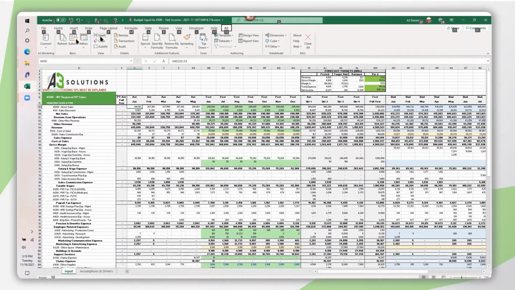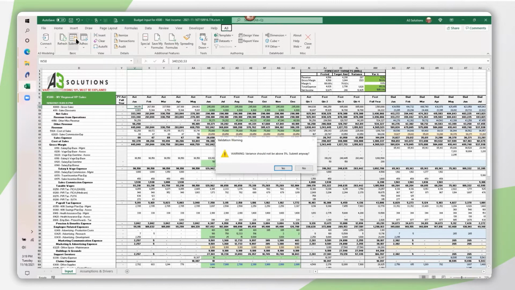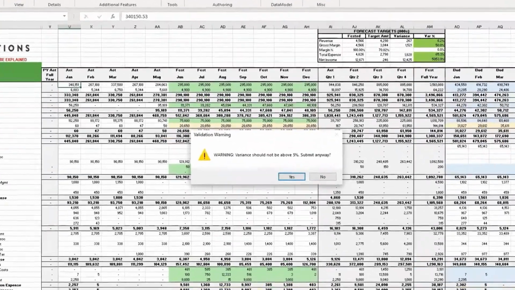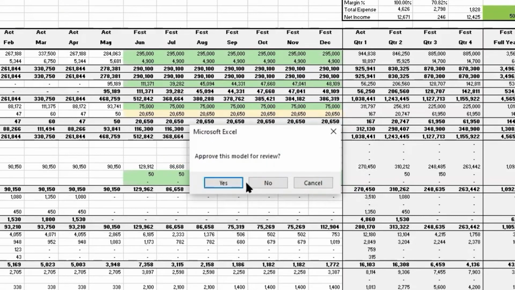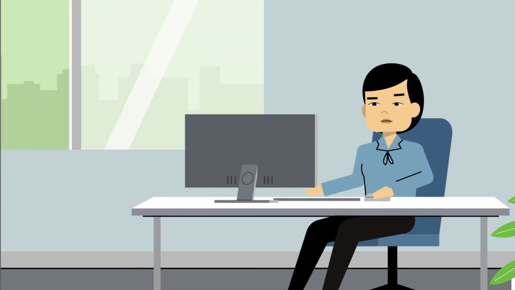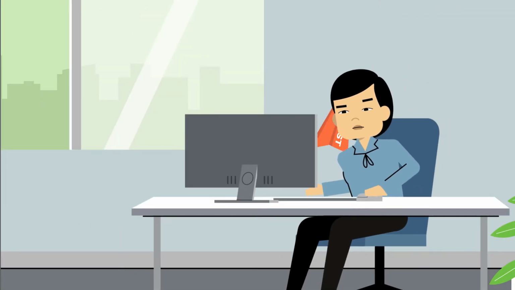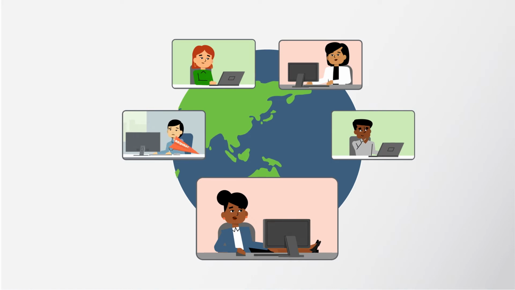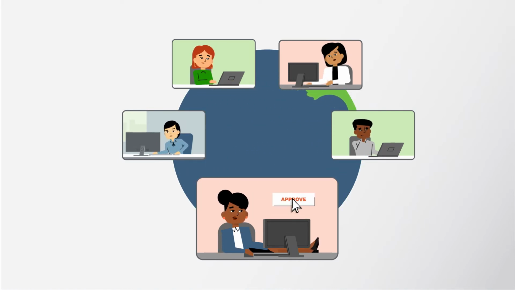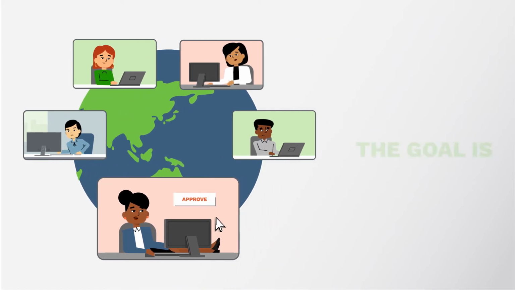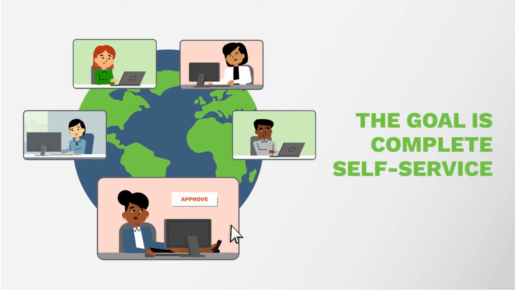Alrighty, back to our budget template. When you're done, click Submit. The author of the template designs flexible validation rules, and the template alerts users to violations, preventing inadvertent errors from entering the system. Is this model ready for review? When you check yes, your boss gets an approval request. No more micromanaging users. The budget completes itself. Consolidation is real-time. The goal is complete self-service.